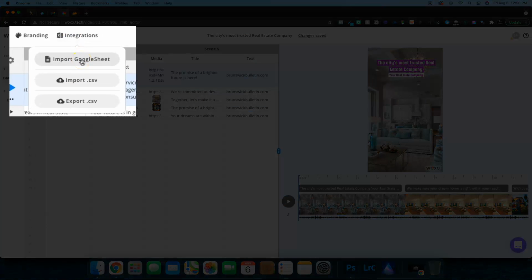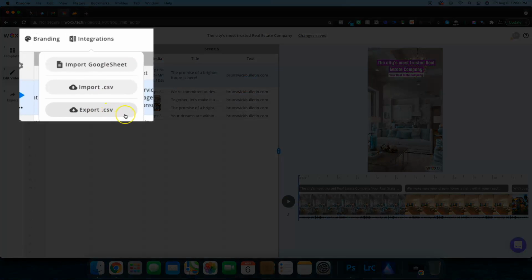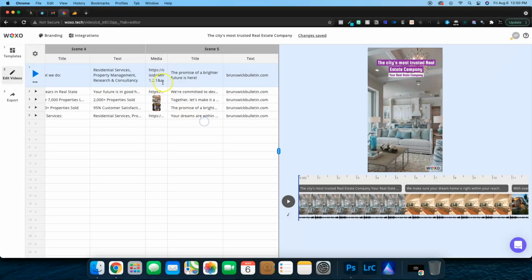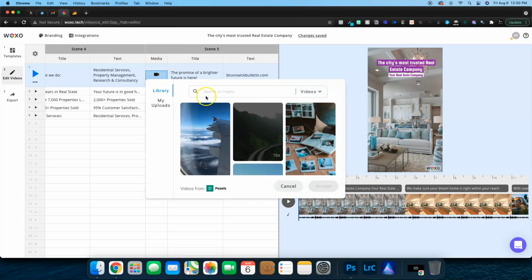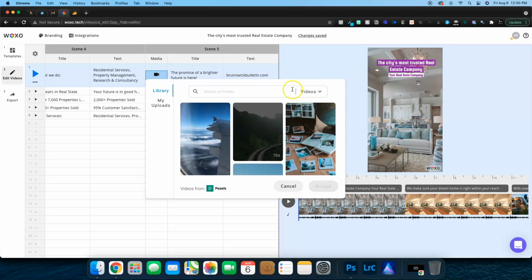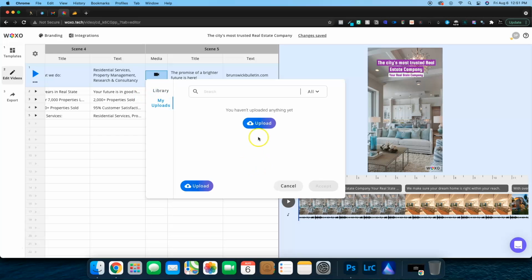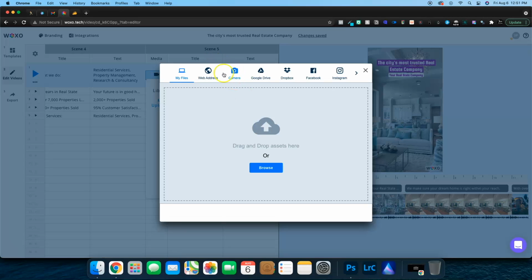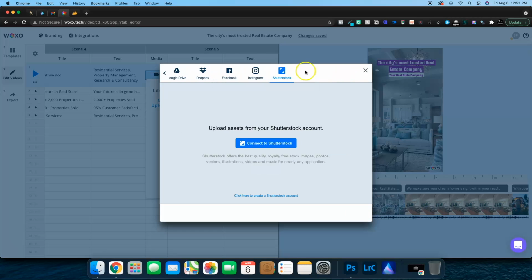I can import a Google spreadsheet using this same style editor. I can export this as a CSV, and the media is probably going to be the hardest part for this. So if you want to use their media library, they get videos from Pexels, and you can do so based on videos or images. So that's something that can be done with stock images, and that is very beneficial. However, you can also come in here and you can upload your own based on a web address, camera, Google Drive, Dropbox, Facebook, Instagram, Shutterstock even.